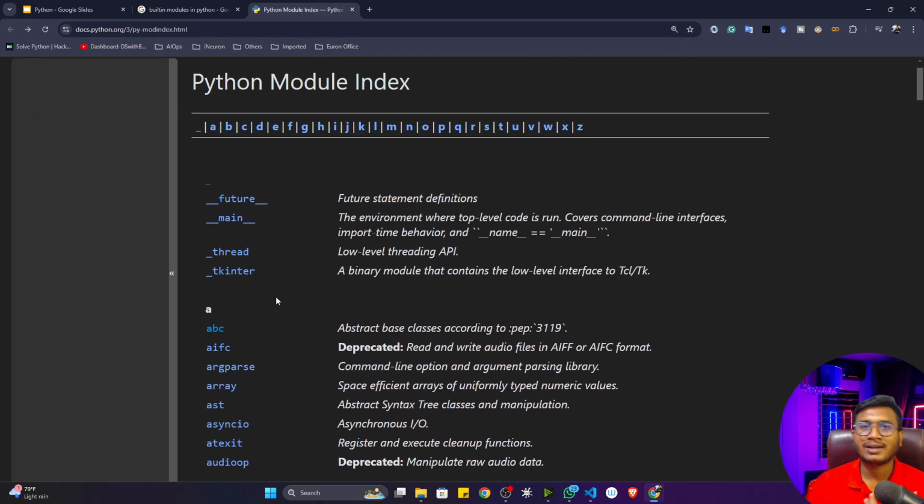But this is recommended actually. No need to explore all of the packages available inside Python, because as a human it's not possible to remember everything, right? So we only need to learn those modules which are required for our code, let's say for our projects and all. We'll be only exploring that part.